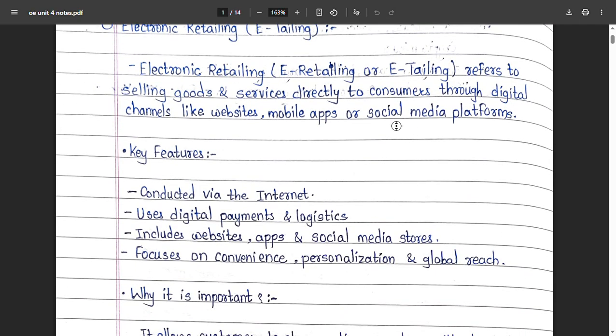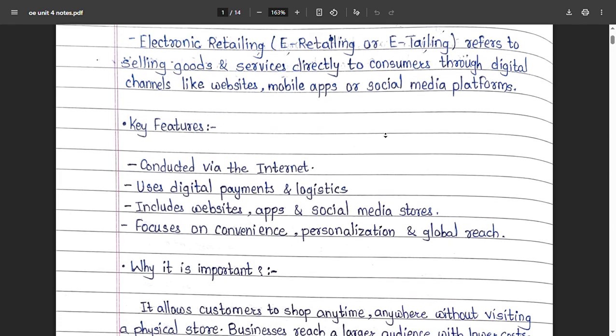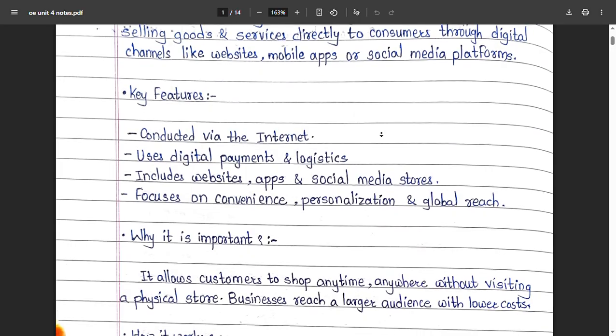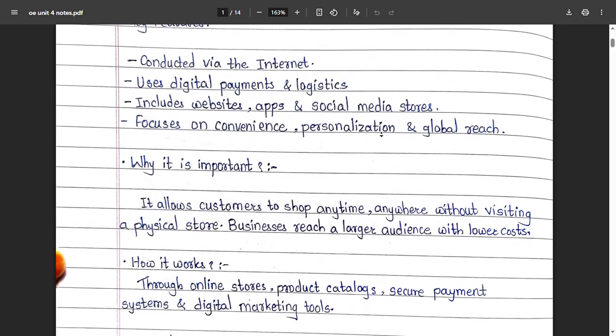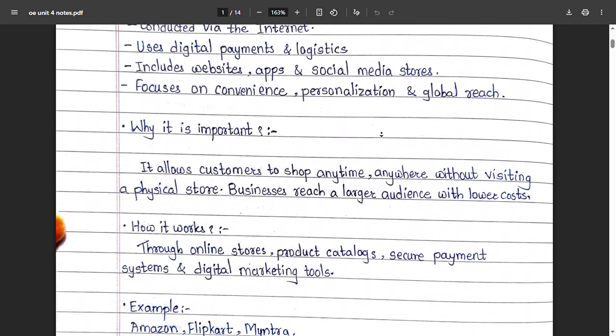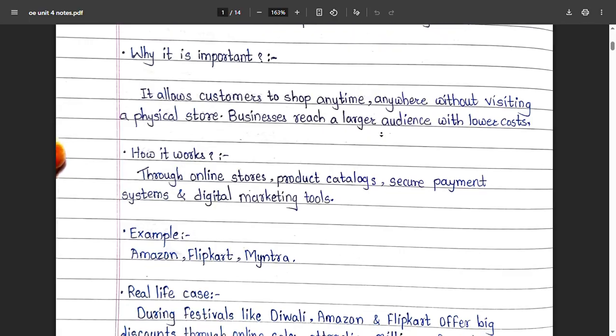Next, you already know about B2C. What is B2C? It's business to customer, or business to consumer. A business sells products directly to individual customers online. What are the features of that? Direct sales, no middleman, personalized recommendations, quick delivery, and easy returns.